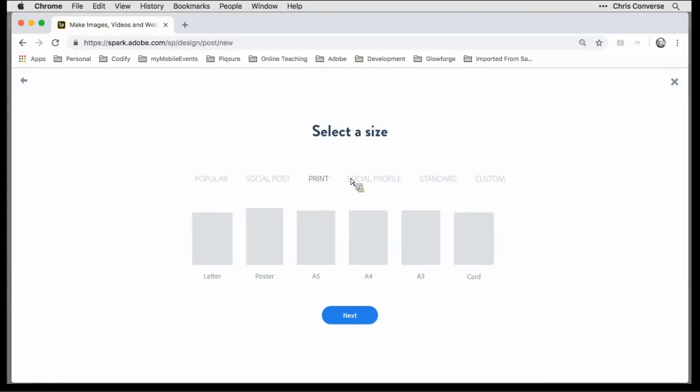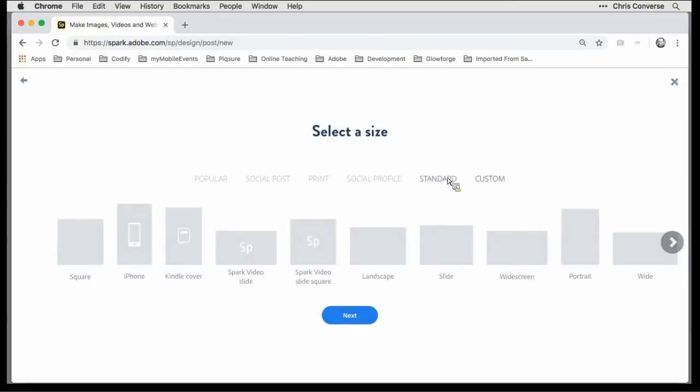We can create print graphics as well as social and screen graphics, profile, standard, and we can put custom. And we can even do things like if we go to a 16:9 widescreen, for example, we can even use this to create presentations for, let's say, Keynote or PowerPoint. So again, we're not just limited to screen graphics. We can create documents for other platforms as well.